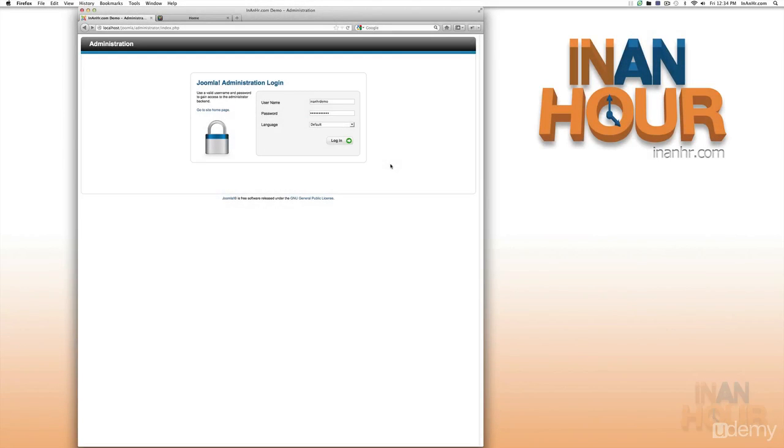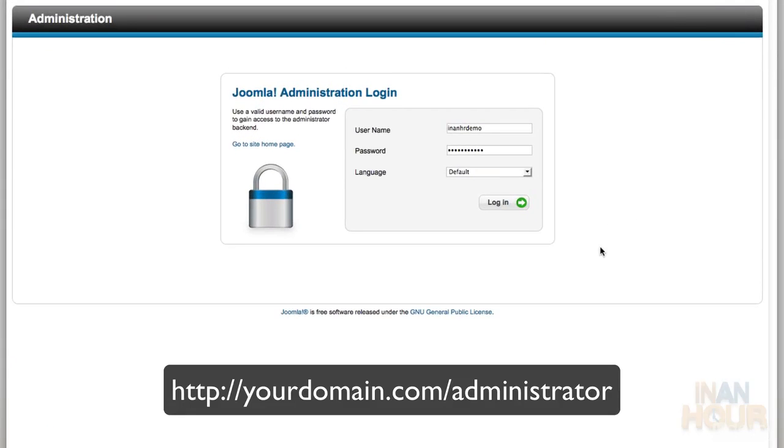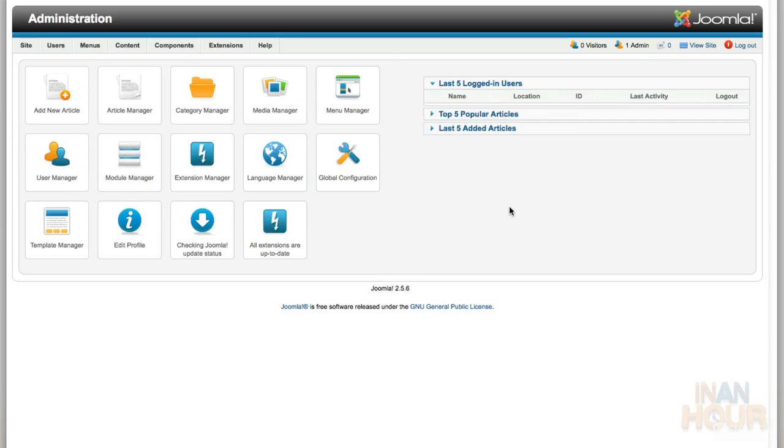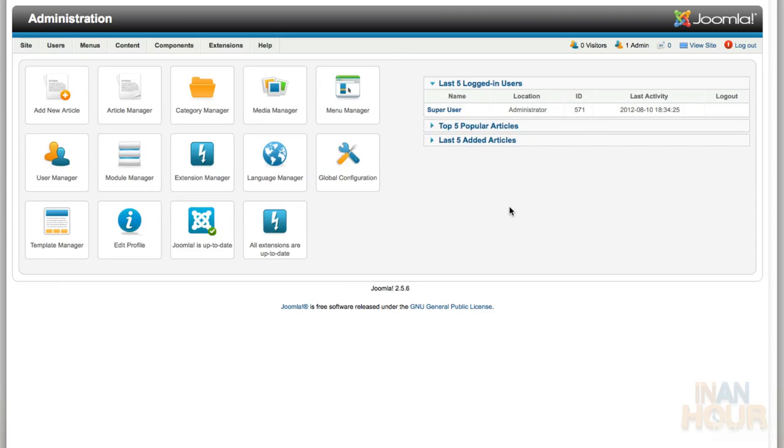Moving on, we're going to take a look at the administration side of things. First thing that you want to do is go to yourdomain/administrator, which will bring you to the administrator login that you see here. Enter your username and password and click Login. When you first log in, you're presented with the control panel. This is your starting point. This gives you some quick access to some of the most important areas that you're going to be using.